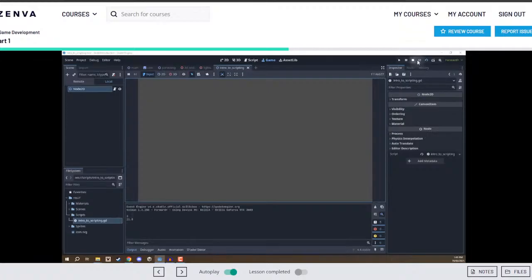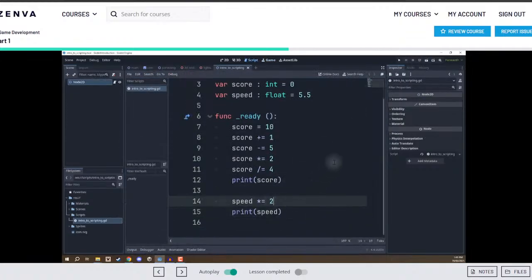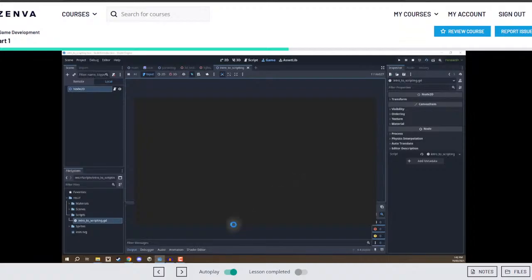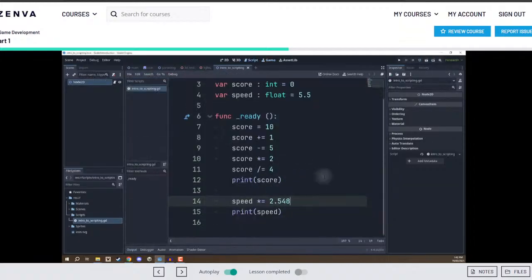And there we go. But since we are working with decimals, we can also then multiply it by decimals. So if I go speed times equals, let's say we want to make a very intricate amount. Let's just say we want to go 2.548. Okay, so we are multiplying it by a very intricate amount, and of course that result is going to appear right here.